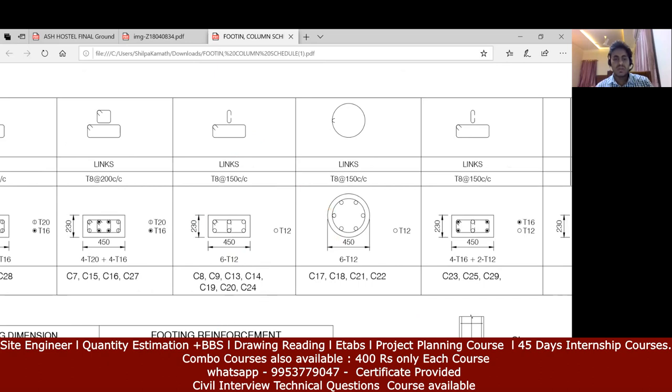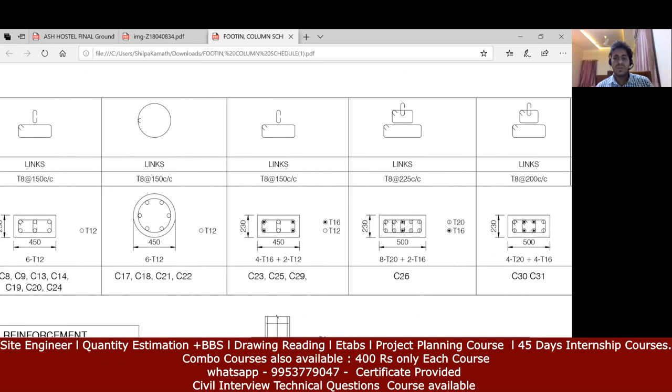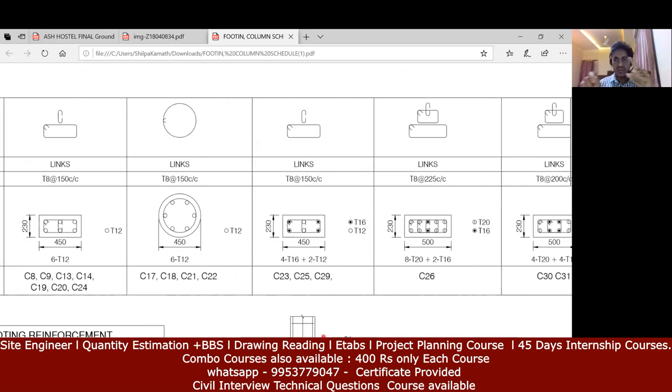Now coming to the circular column, we'll take one circular column. Remember, this circular column is coming in which portion? It's coming in the middle of that building that we saw. So this is your circular column. C17, C18, C21 and C22 are my circular columns. You have to make use of a 12 diameter bar, 6 in number, and the links have to be made up of 8 mm bar at 150 center to center spacing.